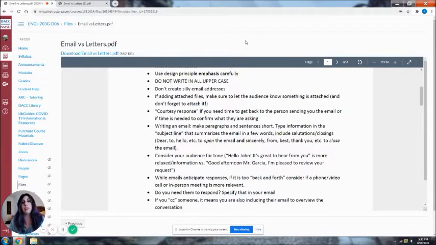Type information in something called the subject line. On the next page, I'll show you what I mean by that. A subject line summarizes the email in a few words.